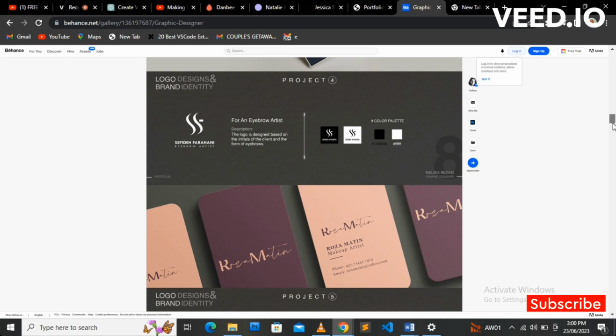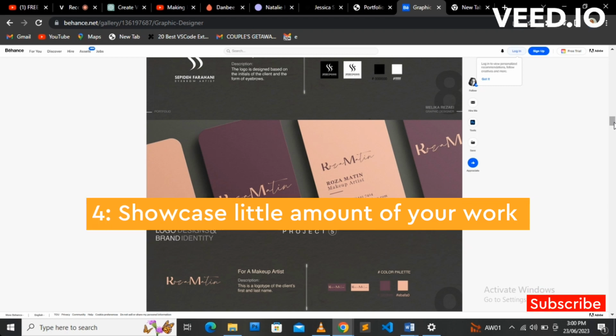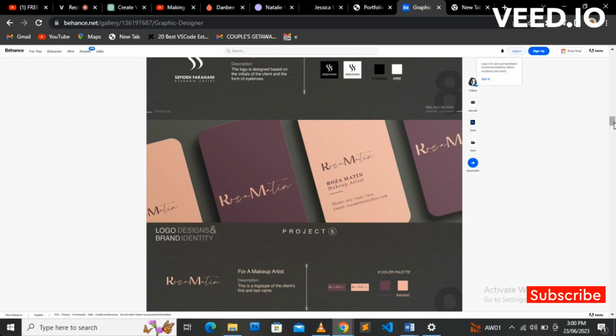I'll set some links to get mockup there, so that will really help you. Another thing here is that you showcase a small amount of your work. Your portfolio is not a collection of all your projects, it's a collection of your best work.